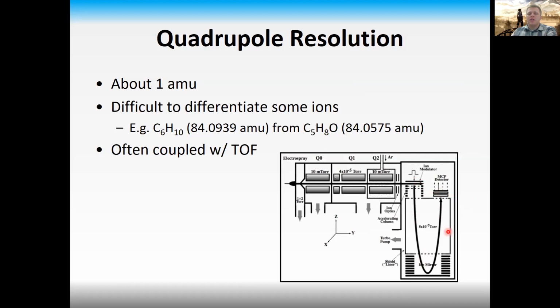So these can be as much as 4 or 6 reflections before you get to the detector, and so you can get long path lengths. Right, the last of these instruments we'll talk about before talking about detectors is a magnetic sector instrument.